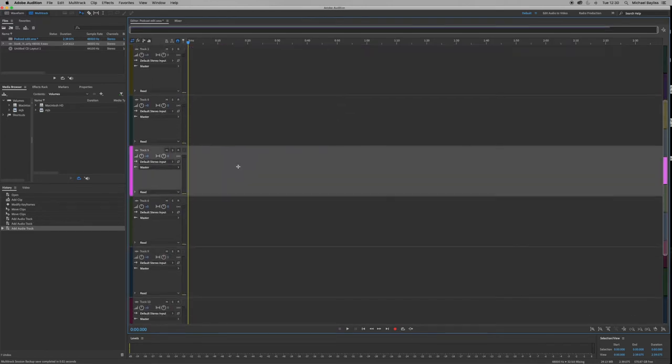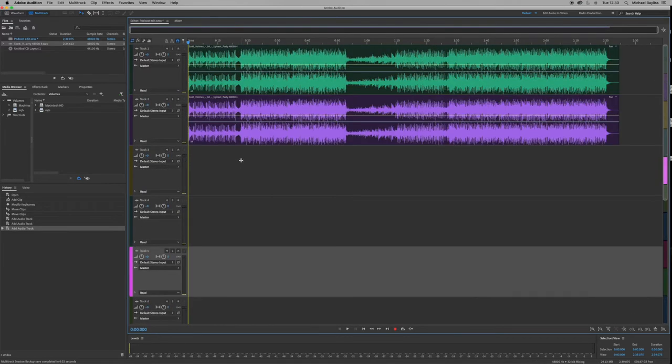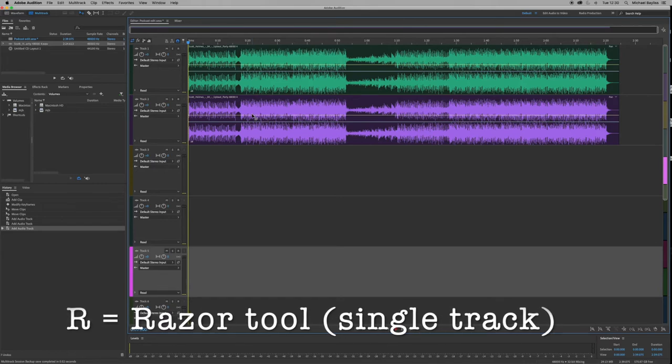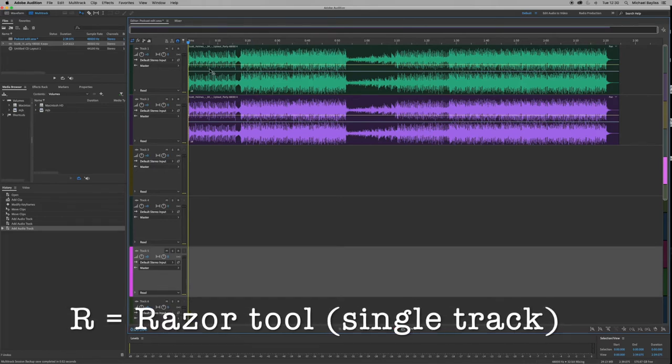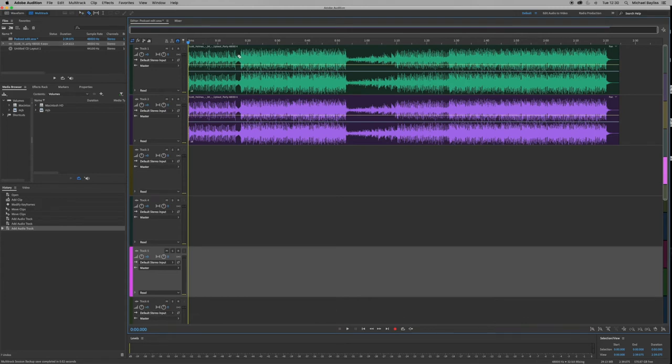The next function we're going to use is the blade function. So you can press R for blade, and as you can see, my cursor has changed. So that razor is R. So we want to cut our audio just there.